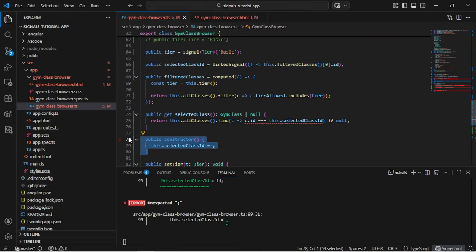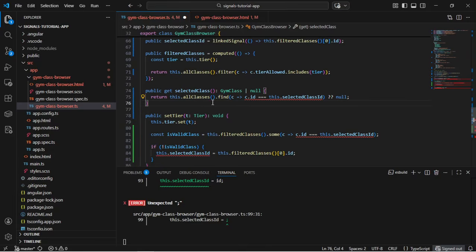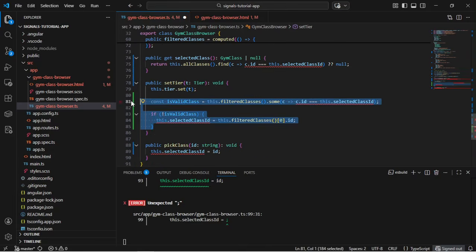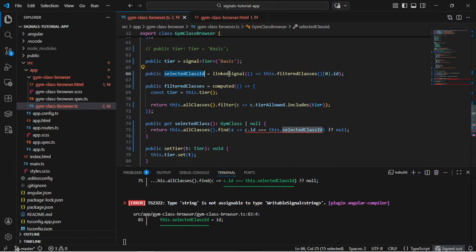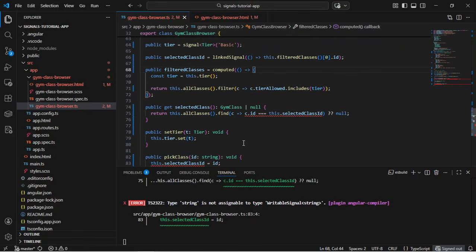So we don't need this anymore because we've added that in. And also the bonus of this is we don't need this code anymore. What? Wait, what? So now we have selected class ID simply set to a linked signal using the filtered classes signal and just defaulting to the first element there. So just to explain, this signal defaults to the first filtered class, right? When filtered classes changes, Angular reevaluates this default. If the current selection is no longer valid, it resets automatically. And we didn't write any reset logic.